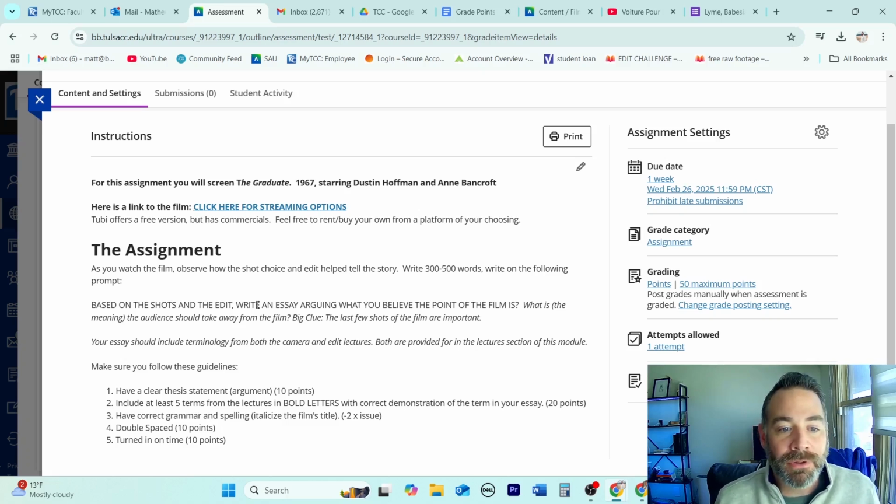Include at least 5 terms from the lectures in bold letters with the correct demonstration of the term in your essay. So from the camera lecture and the edit lecture. Remember I said that the edit lecture is just down one module beneath. I want to keep it there because that's the week we did editing, and going forward, I will need to refer students back to that edit one especially. So I want to remember where that is, and I'm worried about moving it around too much. But just go to the last module, find any terms that we've gone over between the editing and the shot framing, size, composition, any of that.